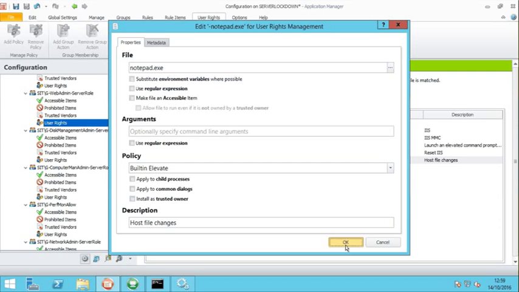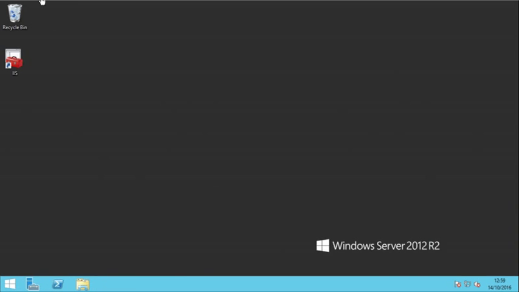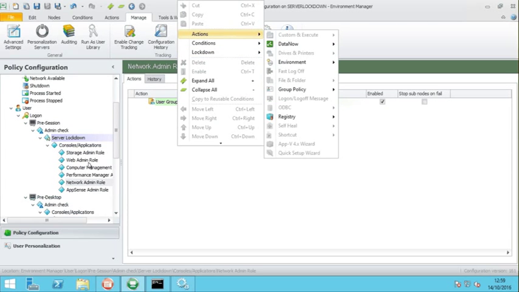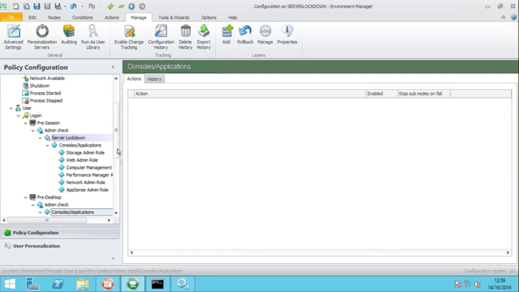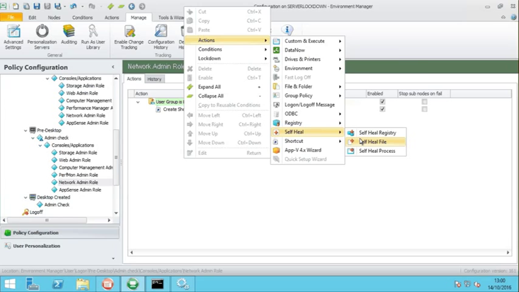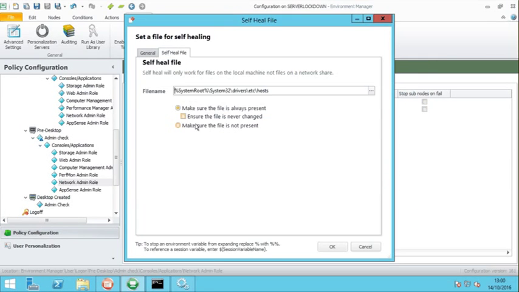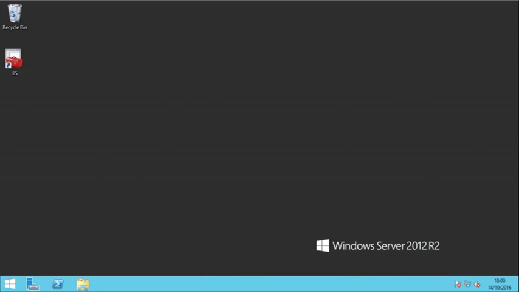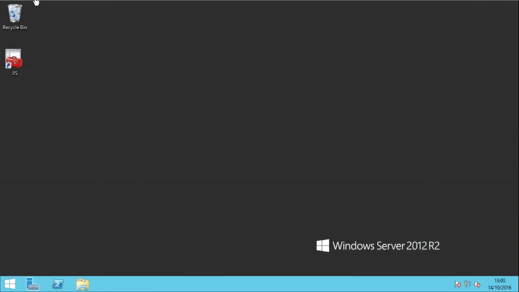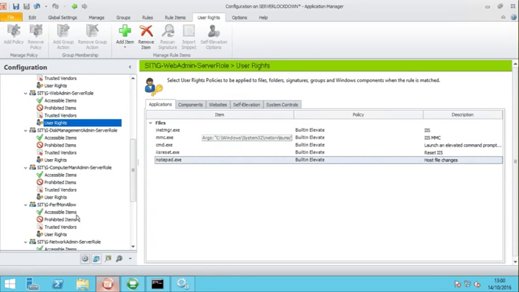Again, optional. I'd strongly suggest using the option within EM to actually do it another way. I'll show you the option. It's an action which you can do a self-heal on the file. So you can actually heal the host file and stop people from actually making changes. But I want to show you that we're not going to ruin the web admin's day if you do want them to be able to amend the host file on the server itself. So now I've given the rights back to the user that's a member of that role.